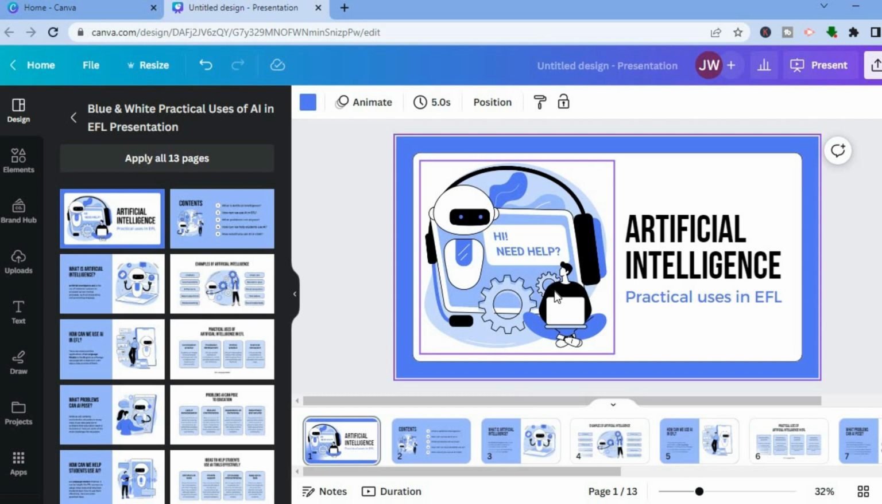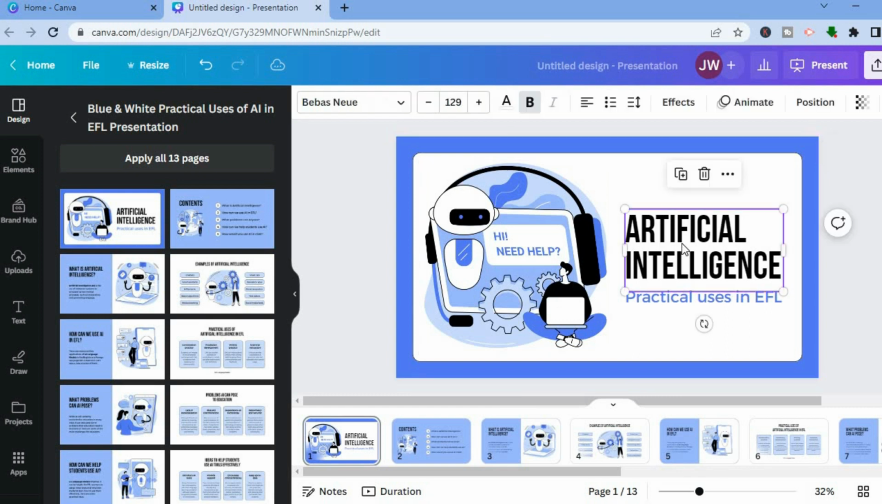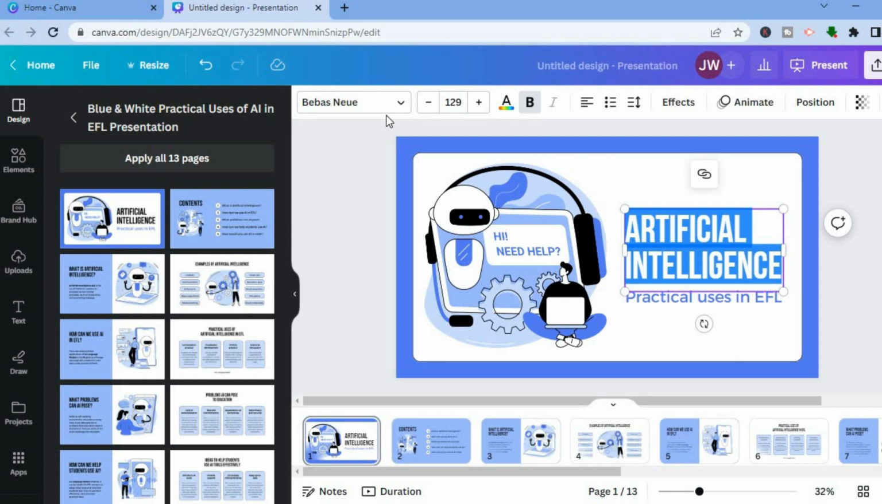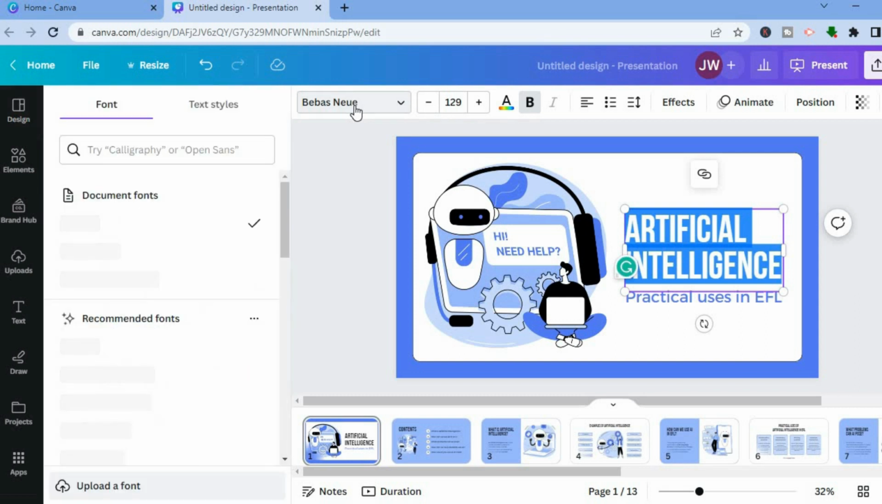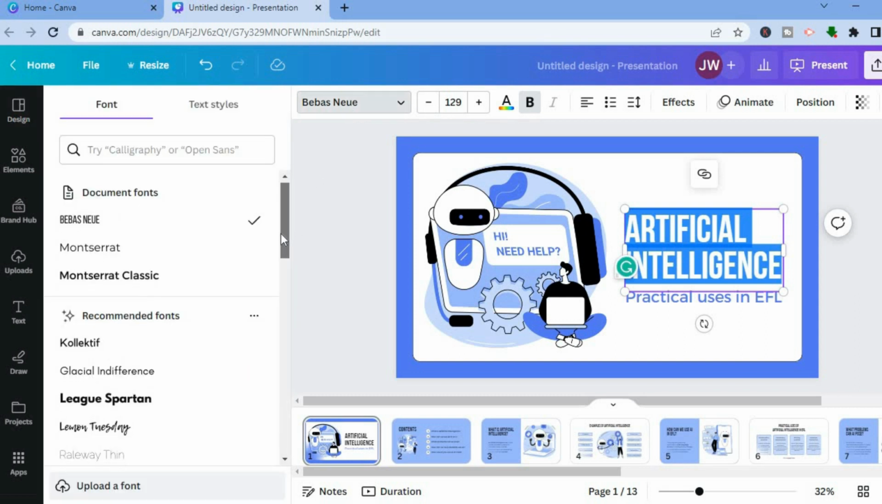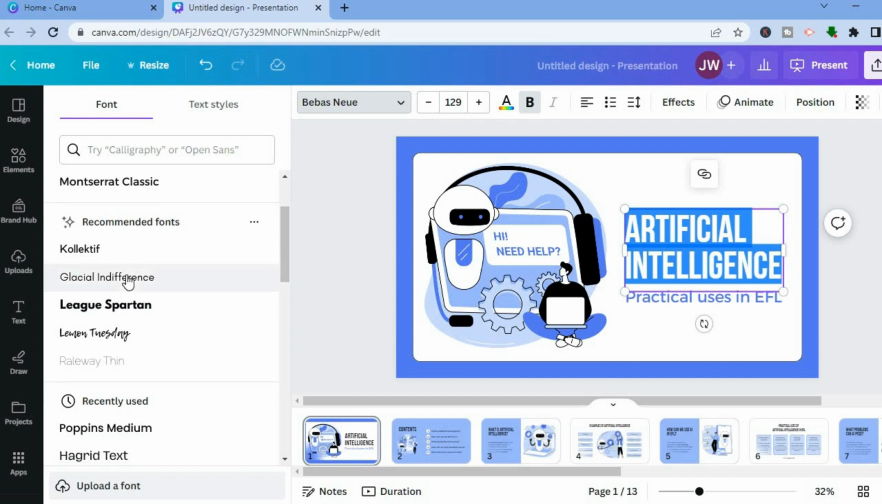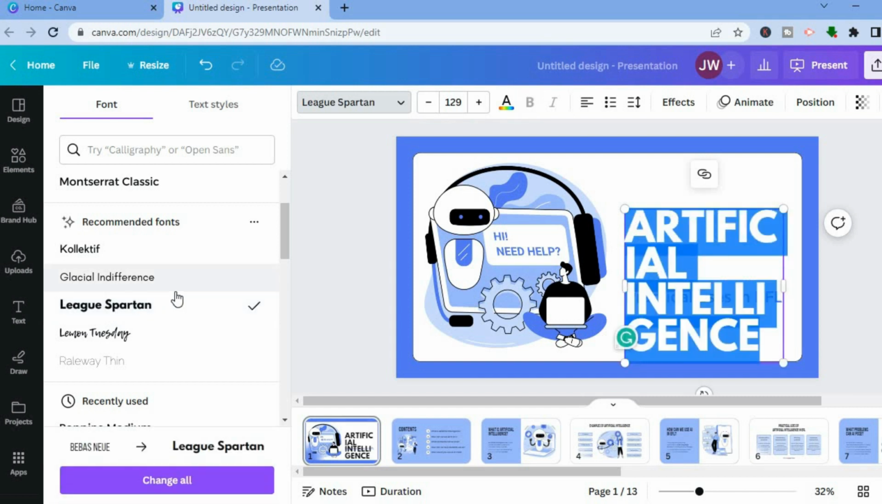Now to make any changes, all I would have to do is tap on the particular section that I would like to edit. So let's say for example I want to change the font style. All I would have to do is simply select the text box. After I've selected the text box right where you see BMax new on my screen, I would simply tap right there. Then you can see the various font styles that I can choose from. And also if you would like to upload a font, you could tap on that right here. Let's say I want to change the font style to League Spartan. All I'll have to do is tap on it and you can see how it looks right there.